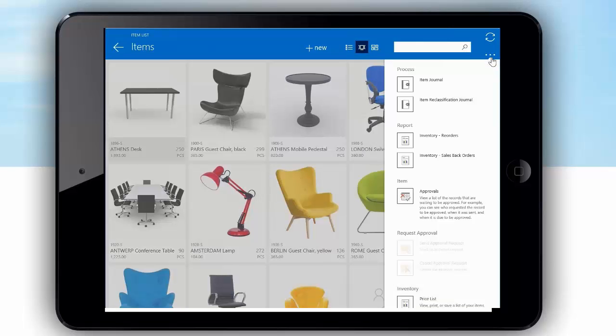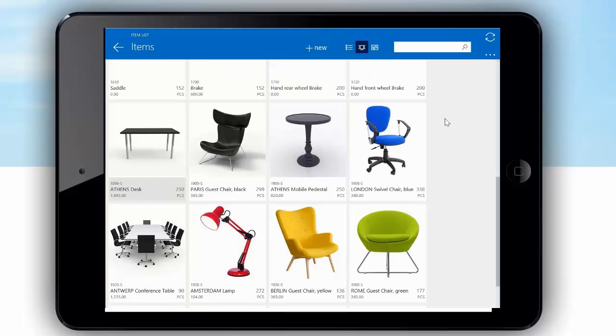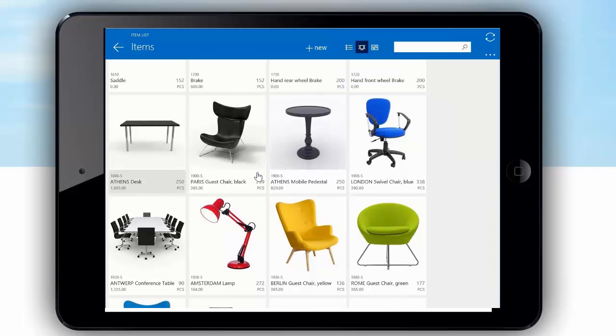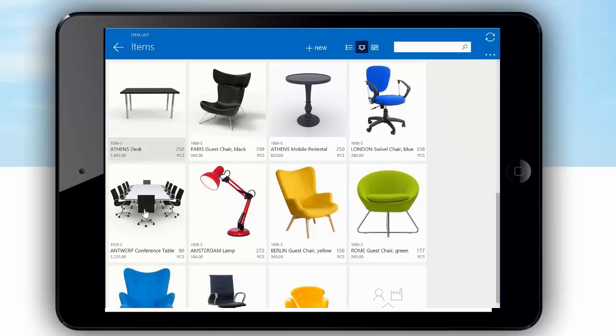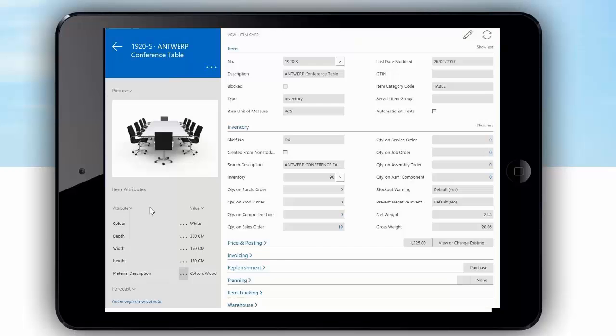I still have the ribbon, being able to account for the inventory journals, being able to account for new features such as attributes. I'll dive down into that a little bit more later. Even if I open up one of these cards here, let's say the Antwerp conference table, this will bring up the new card layout that we have. So right here, we now have a picture included in the fact box.